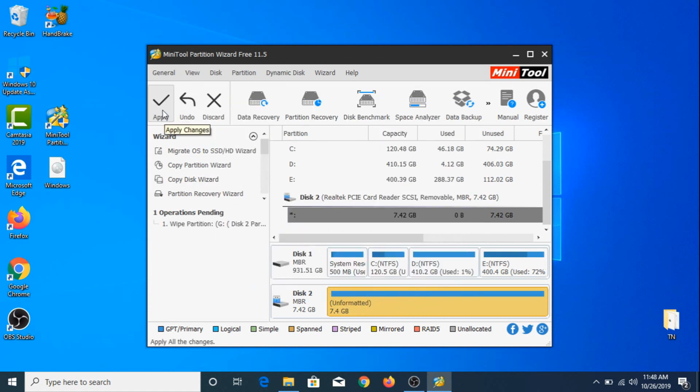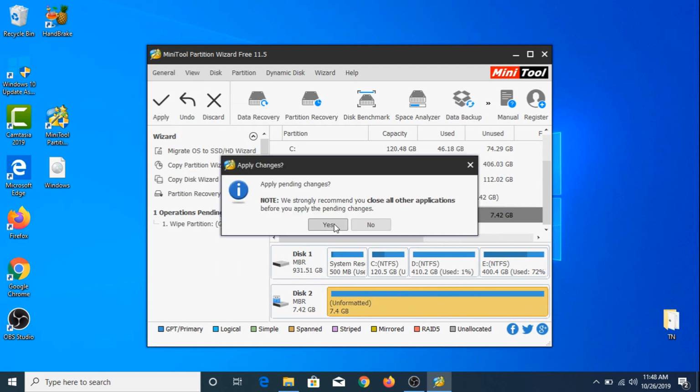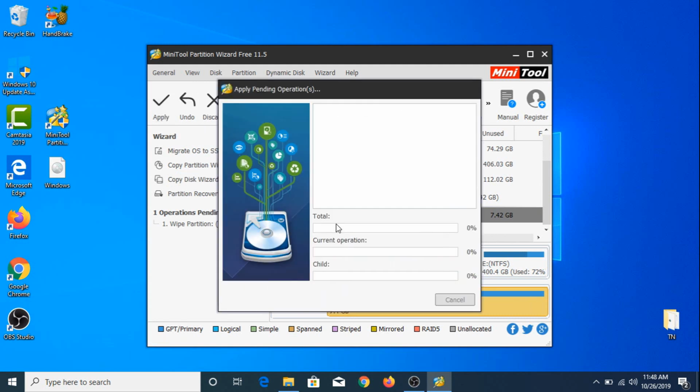And we are going to click Apply. Click Yes. As you can see, the process has started. It will take some time depending upon the size of your SD card.